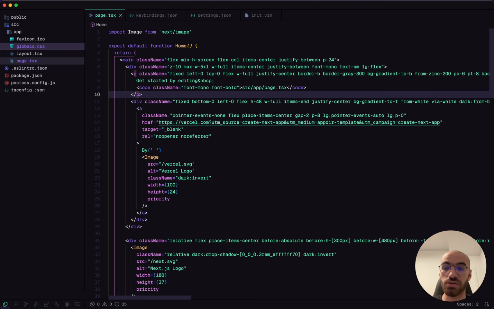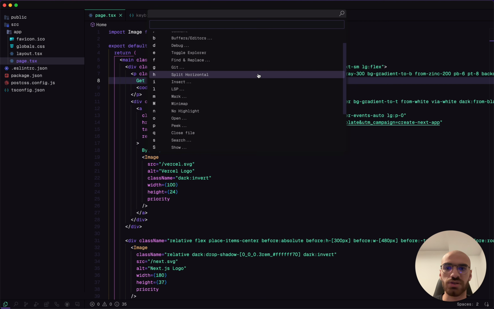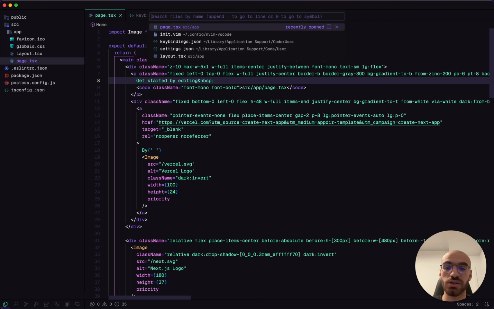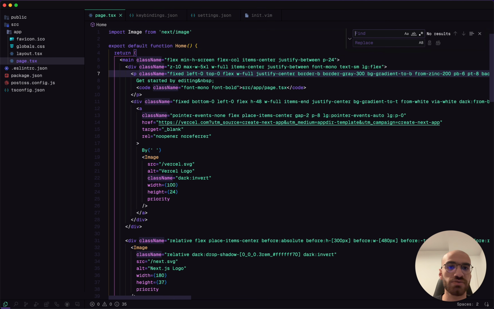And another thing that I do also have is if I press space in normal mode, then this kind of catalog of custom key bindings shows up, and I can actually invoke any of them. So for example, if I do space SF, that brings up my file search, and if I do space FF, that's the find and replace. So generally I don't actually need to use the mouse at all with this setup.